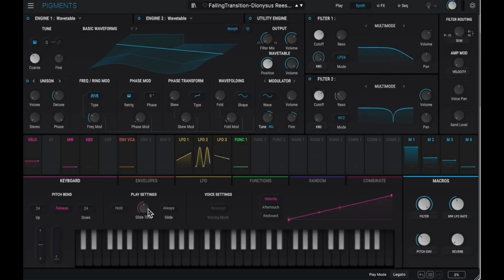A large glide time was also added to allow for overlapping notes to fit in nicely when played during the pitch fall. Note that the always switch is off. That's to avoid triggering portamento for non-overlapping notes.